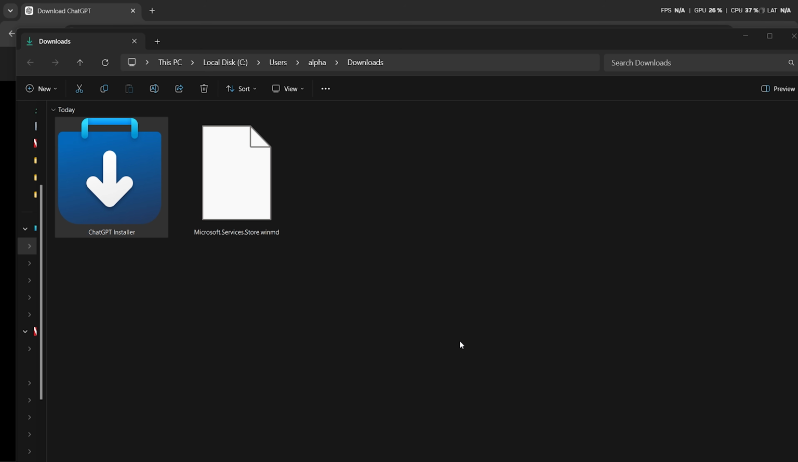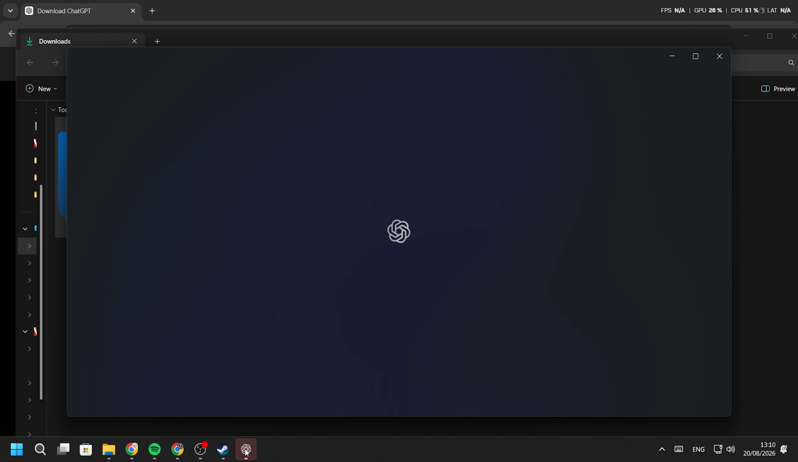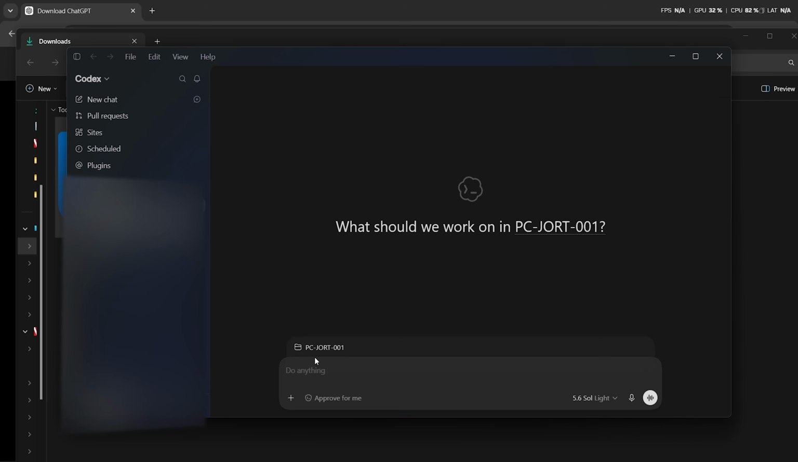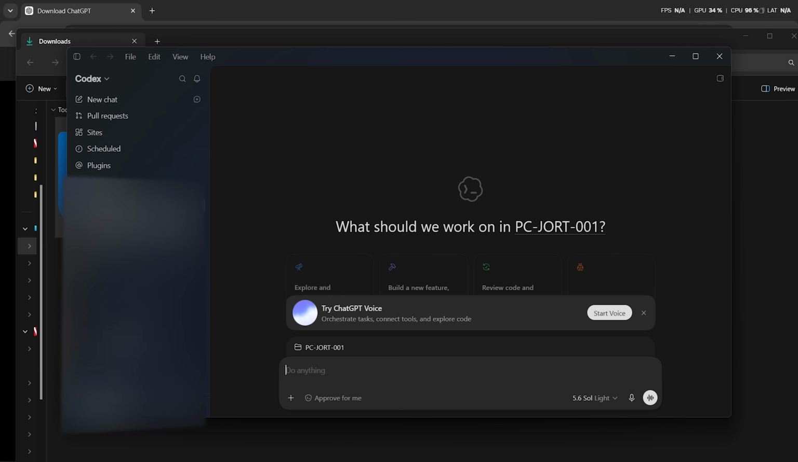Once the app opens, use the switcher to confirm that chat and work are available under ChatGPT, and that Codex appears as the developer workspace. At that point, the new ChatGPT desktop app is installed and ready to use.